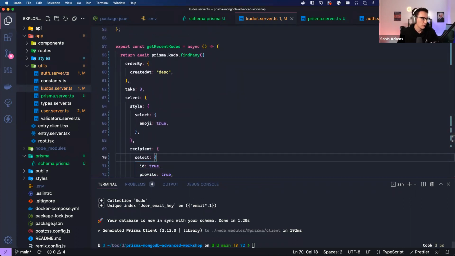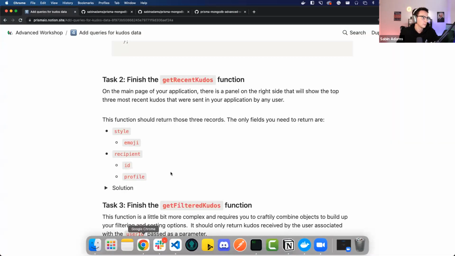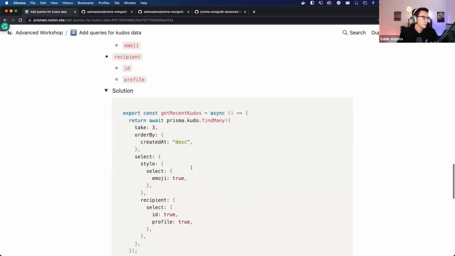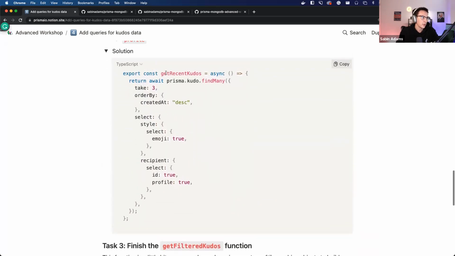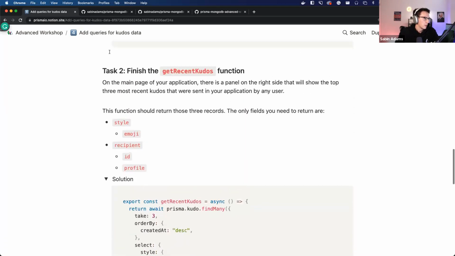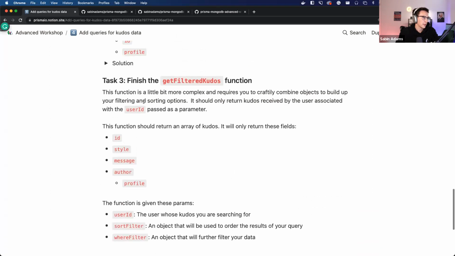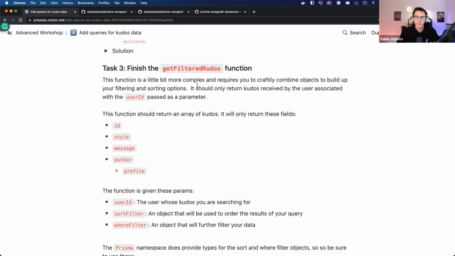So if we go over to the Notion document and we look at the solution for this guy, we can see that we got this pretty much spot on. So that's awesome. Now that we've got that done, we can move on to the third and the final function here. And this one's going to be a little bit more complex than all of the previous ones had been. So this one might take a little bit longer, but it looks like we've got the time for it. So let's go ahead and jump into it.